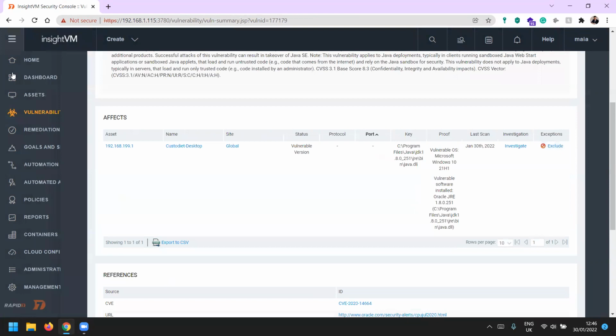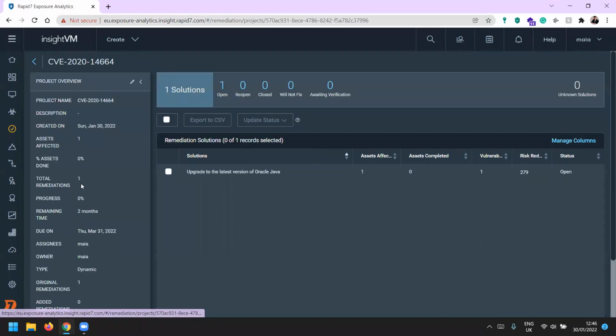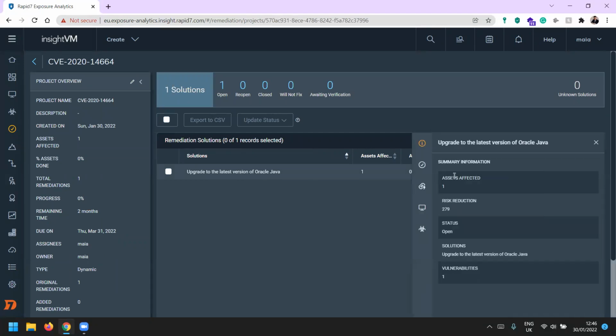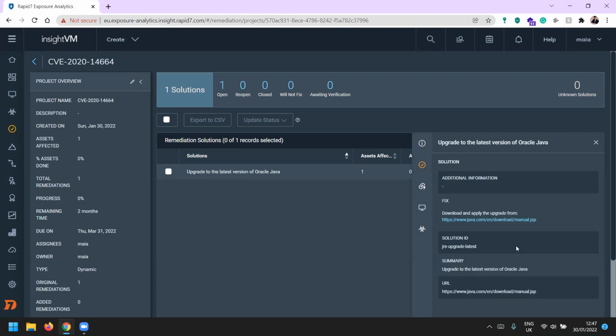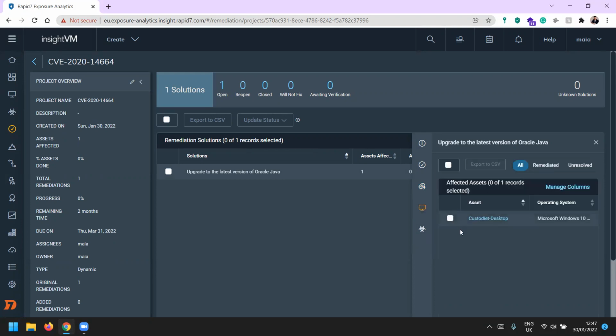So let's go back to the remediation project and see if it has populated already, so you guys have an overview. So I'm going to click in here. Yes, so the project will usually show the solution rather than the vulnerability itself. So click on it, then you have those tabs in here. The first gives an overview. The second one, the solution, what you're supposed to do. The third one, if you have an automated ticket system, some integrations. And then the assets that are vulnerable.